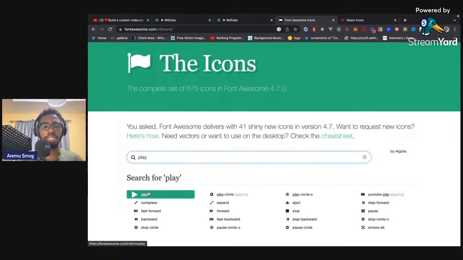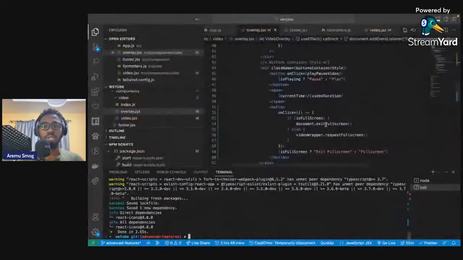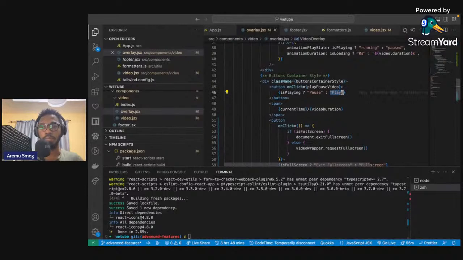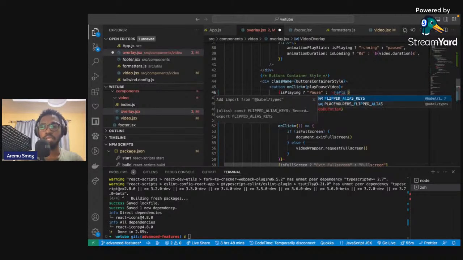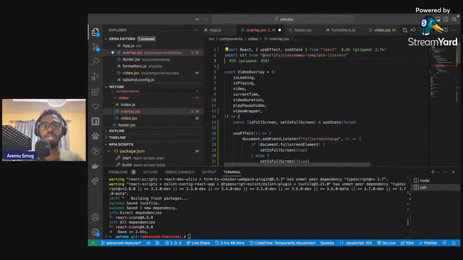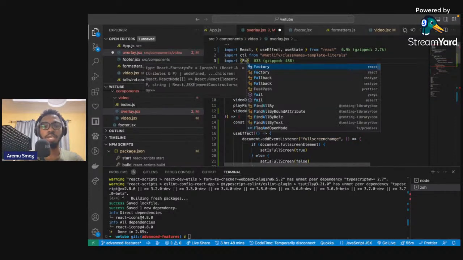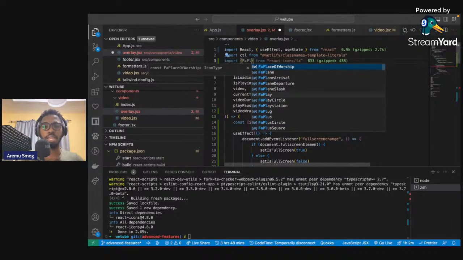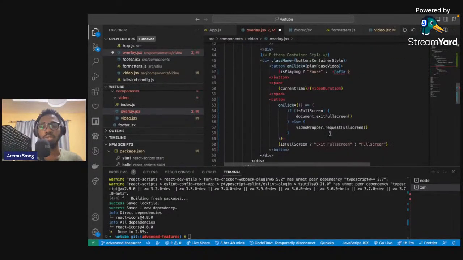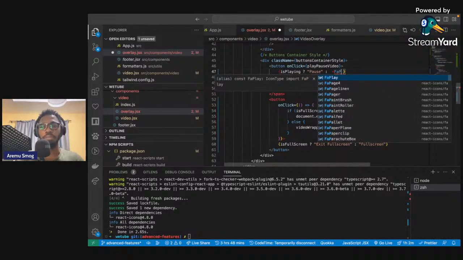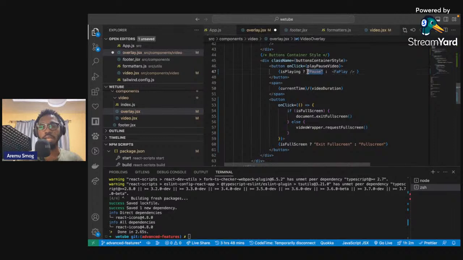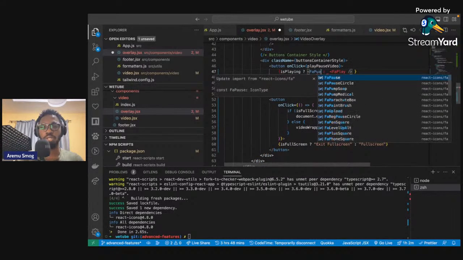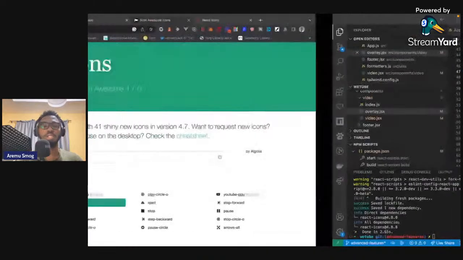For example, if I need to be sure that the play button exists, this is the play icon here. I'm going to come over here and say FA play. Okay, it's not recognizing it yet. So what I can do is just say import FA from react-icons/fa, Font Awesome. Now I can say play, and I should get autocomplete or IntelliSense for that. FA play. Then I can say FA pause. Cool stuff. Save it up and let's see what this gives us.